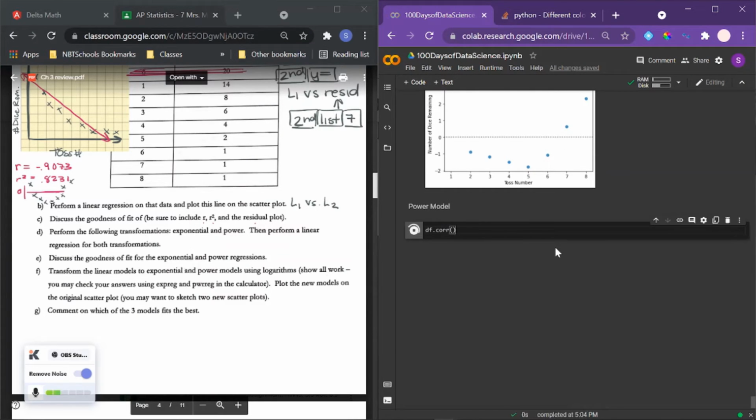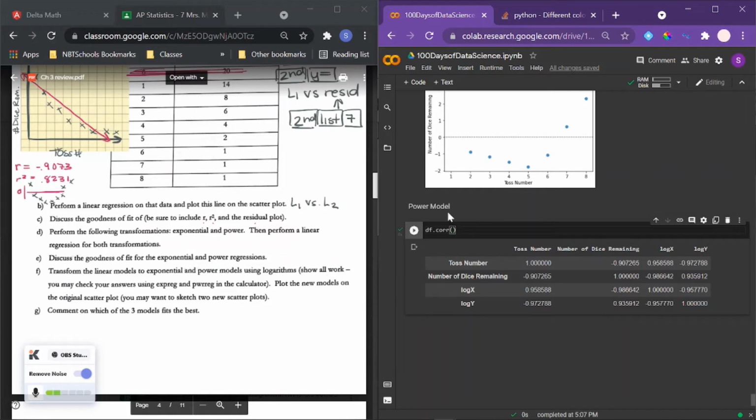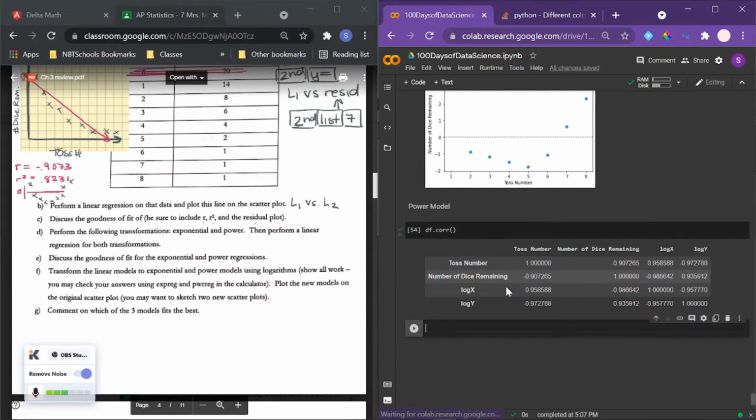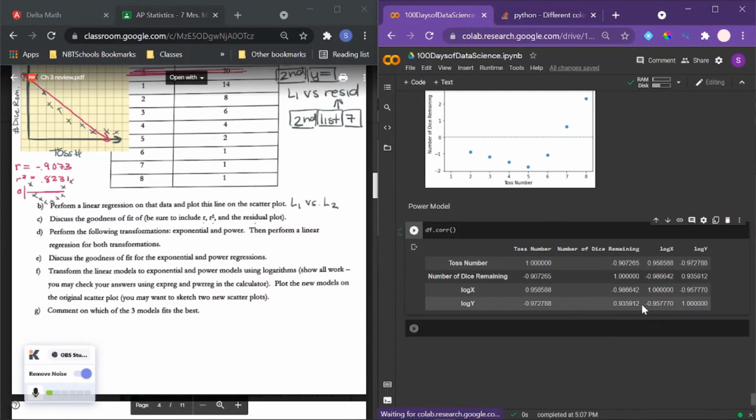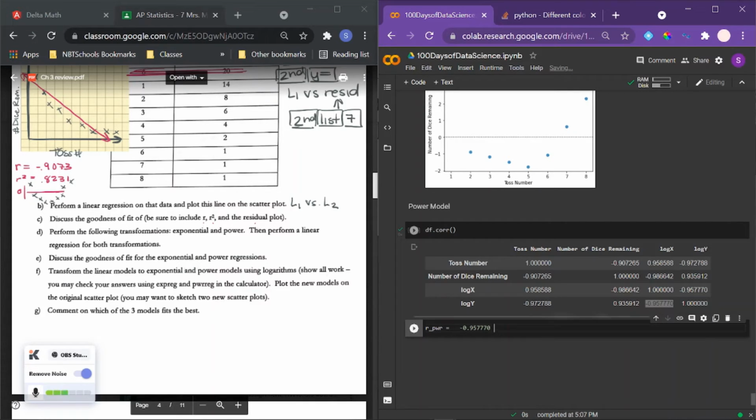Okay, so df.corr once again. This time we have our new variables. So what are we doing? For the power model, I remember it's just log x, log y. So this is the correlation coefficient of the power model. So I'm going to say R power is equal to that value.